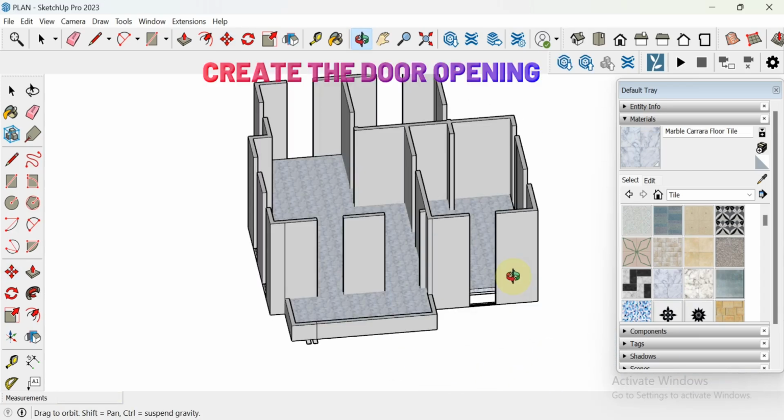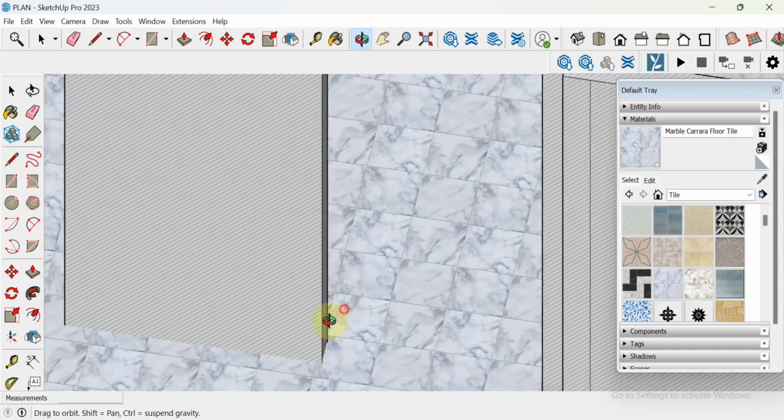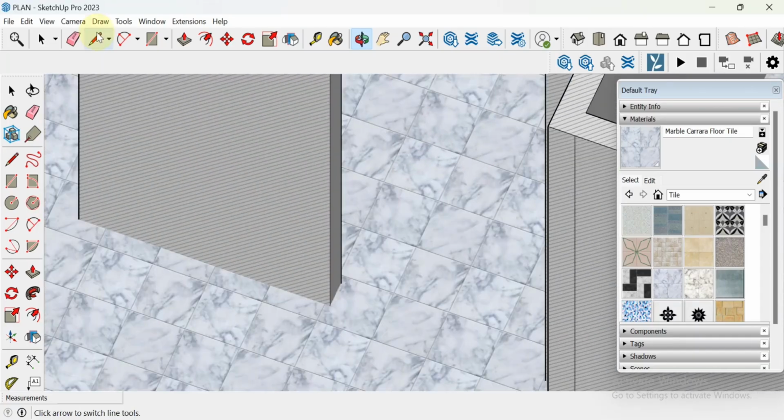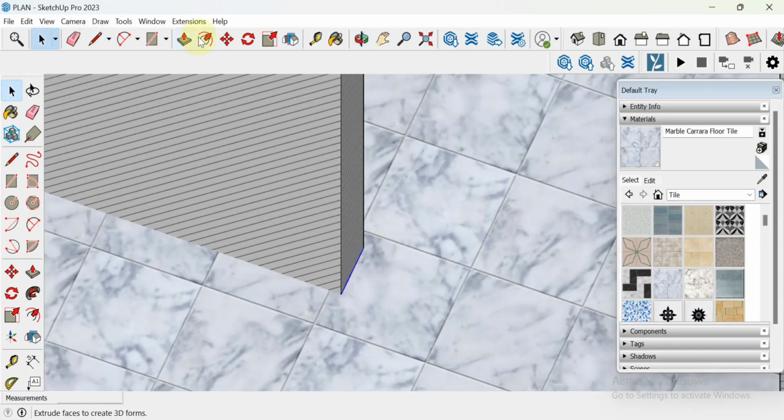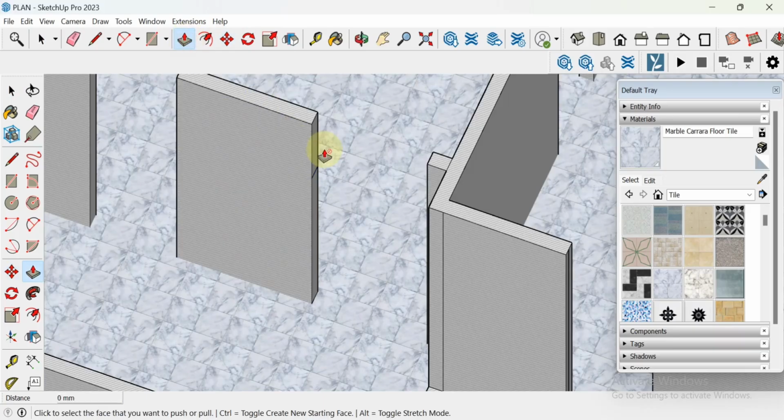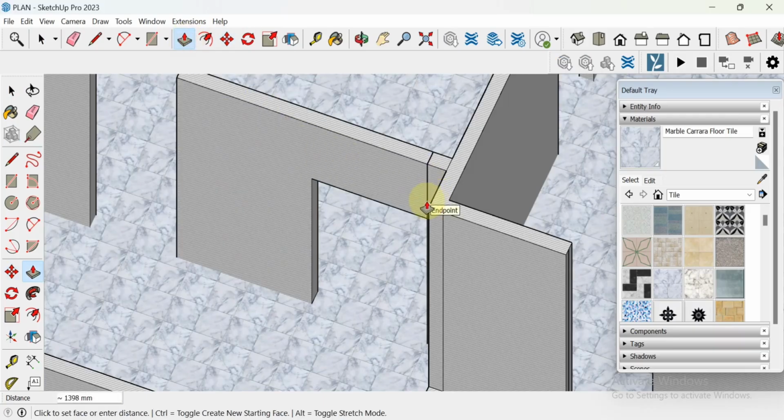Alright. Step 5. Create door openings. Let's bring your model to life. The height of our door is 2100. At this point, the simplest thing we need to do is to mark out this point. Select this line, make a copy of 2100. Use the push pull and push down here.